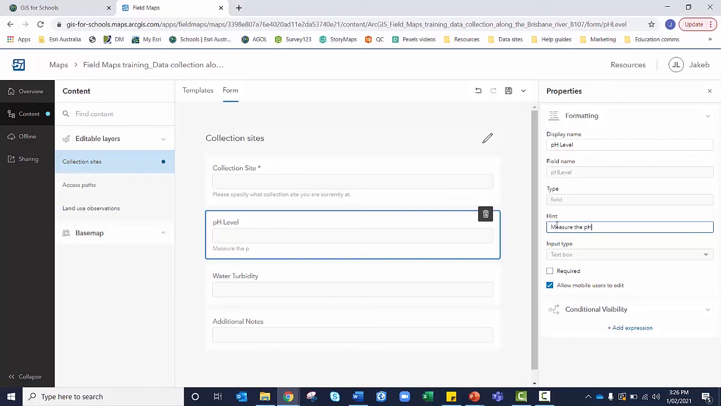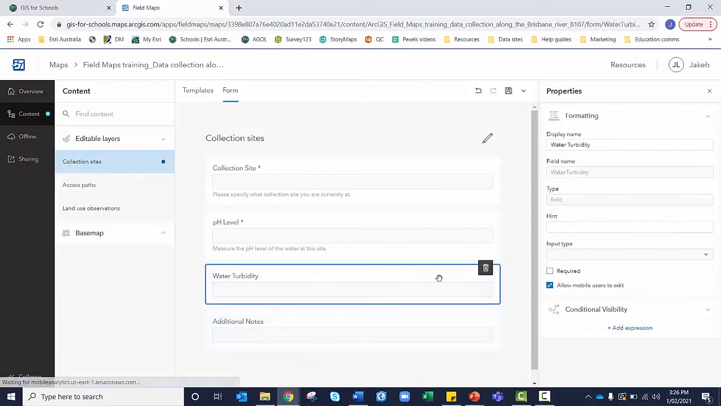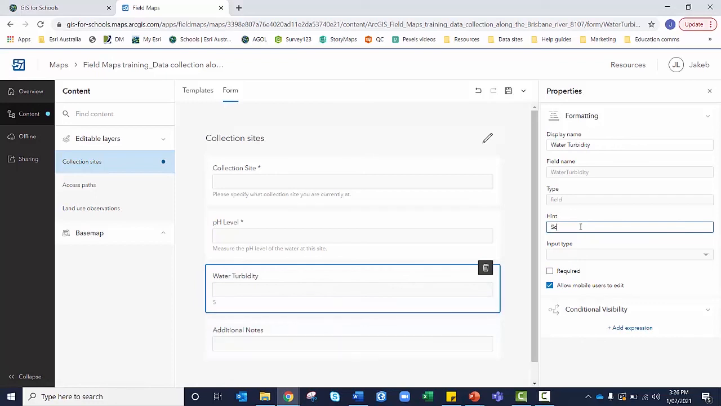Measure the pH level of the water at this site. I'm going to put required. Water turbidity: scoop a glass jar, or maybe a plastic jar because we're working with students, a plastic cup's worth of water out of the river and observe its turbidity. I'm going to require that question too.